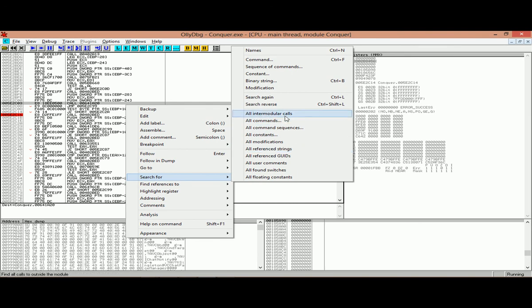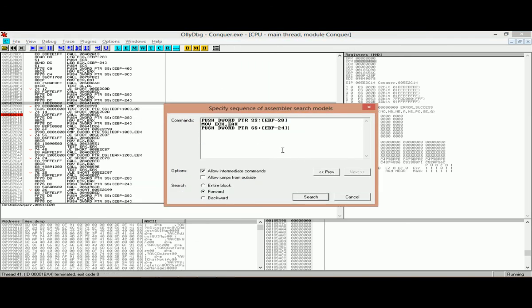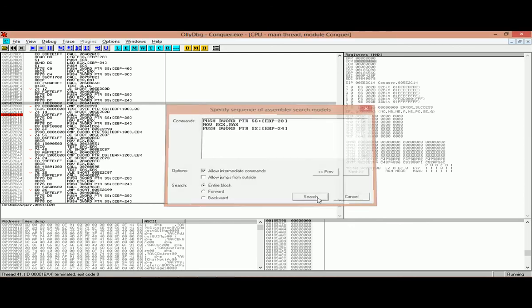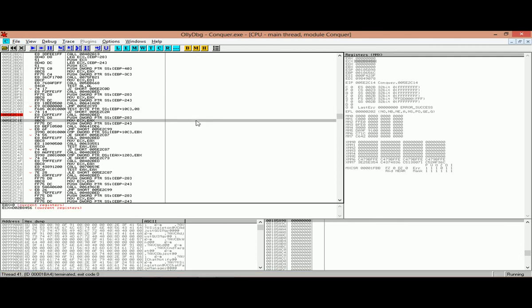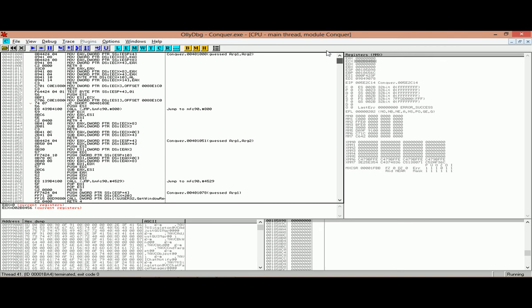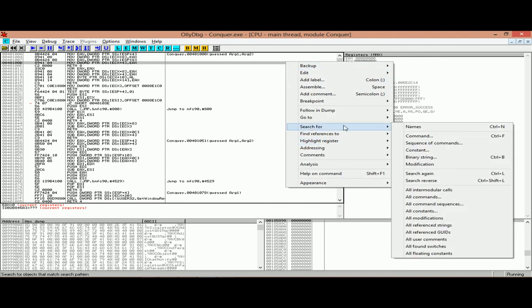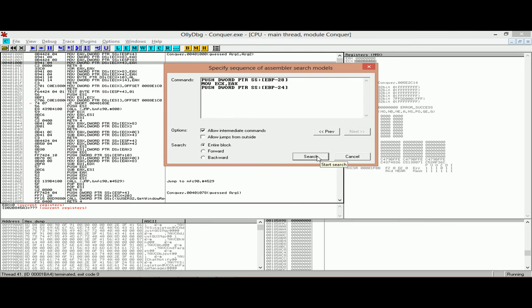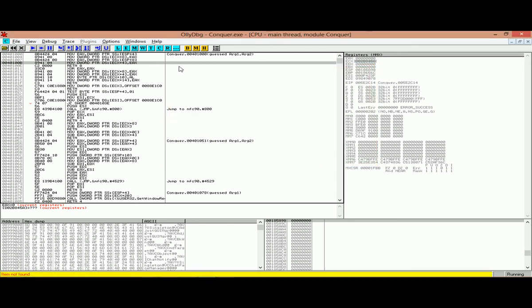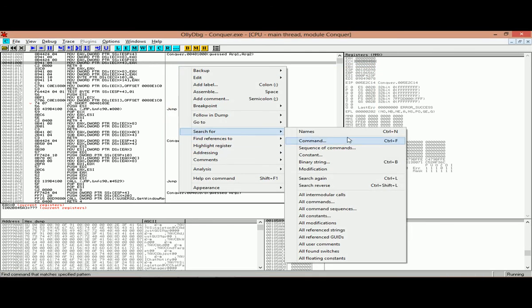And I'm going to search for a sequence of commands, and I'm going to paste these, and I'm going to make sure it's an entire block, and I'm going to hit search. And nothing happened. How about if I go all the way up? Search for sequence of commands and search. Also nothing. This is just dumb.